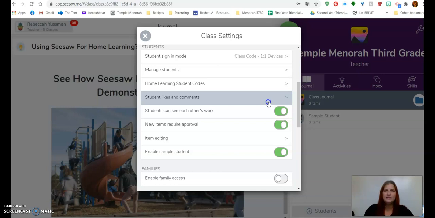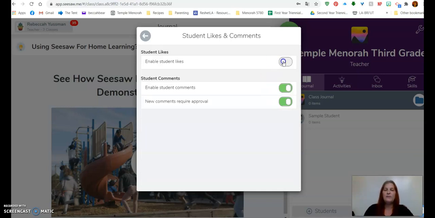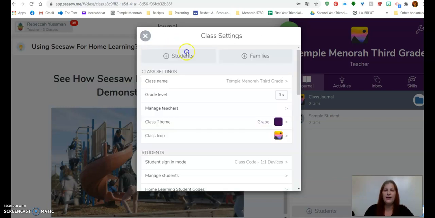Then you can also customize how you want students to interact with each other. Do you want them to be able to like each other's work? Do you want them to be able to comment on each other's work? And if so, do you want to have the ability to approve comments before they're posted? So you can set that however you like.